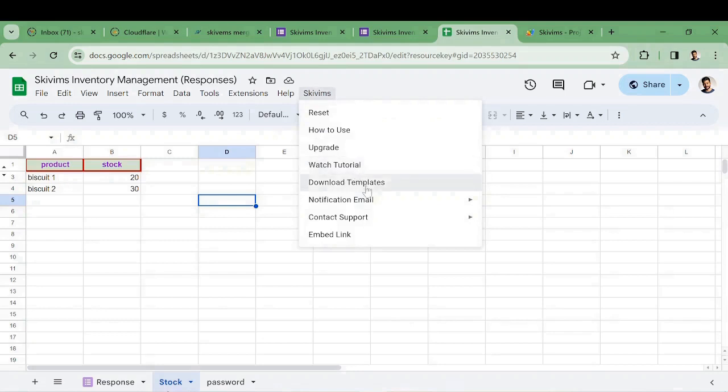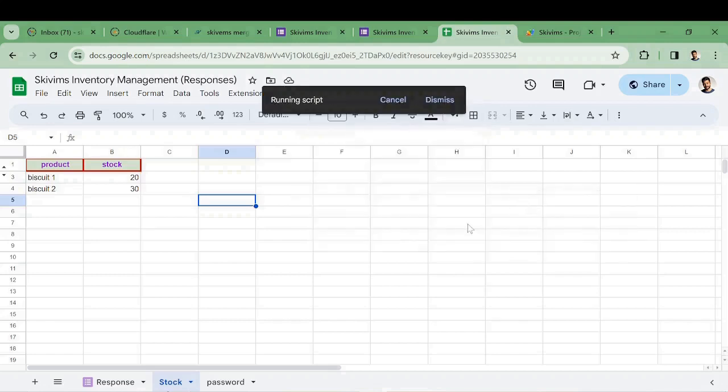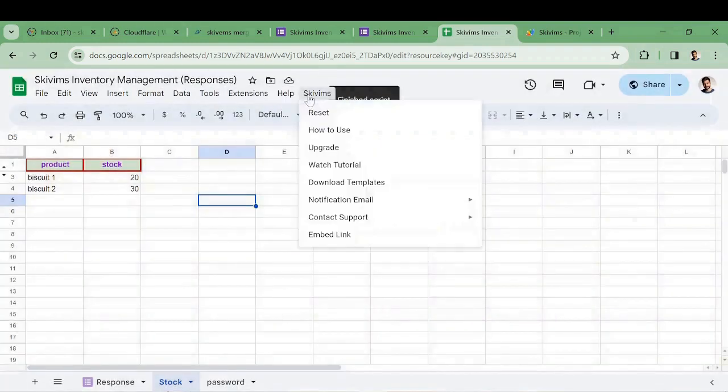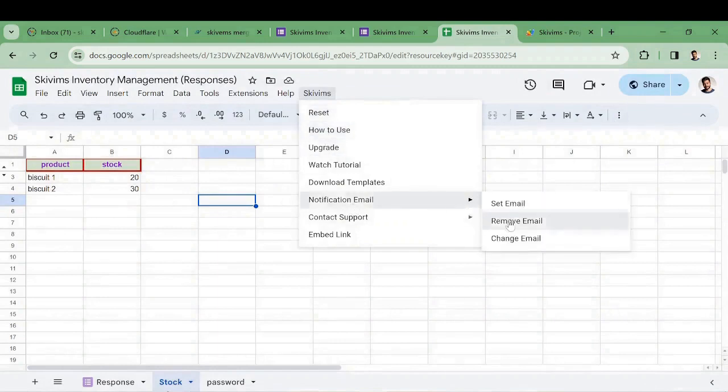There's a download template. If you install the add-on before getting the templates, you can use the download template to make copies of the Google Form in the Google Sheets. There's notification email. You can actually set your email, but you have to upgrade to a paid version before you can use the notification email. You can remove the email and you can change the email you have set.